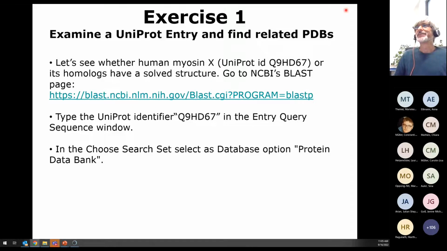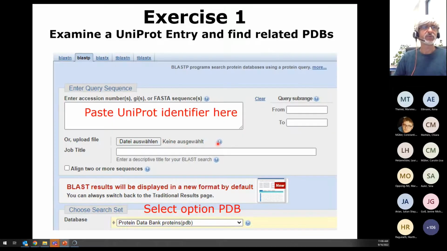Which parts? And so I think you can follow the script. You will have to type the identifier. I go to the next step. So this would be the window you have, BLAST P, remember? So you will have to paste the UniProt identifier here, and you have to tell the program that you are searching against the PDB. Okay, so you need to say here, the option is protein data bank. And then BLAST.